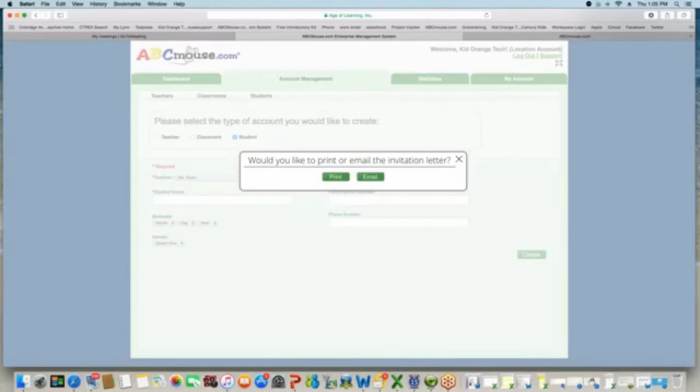And this is where it's going to give you the option to print that parent letter out with the child's activation code or to email it directly to the parent. And again, you do want to make sure you add that email in here so it will go to their correct email. If the parent does say they did not receive the email, you can always have them check their spam folder to make sure it didn't go into that section.